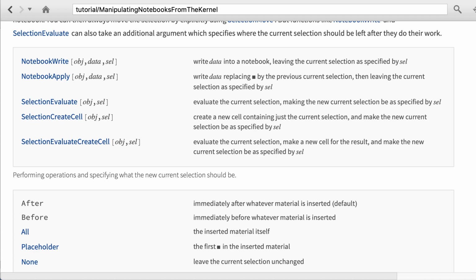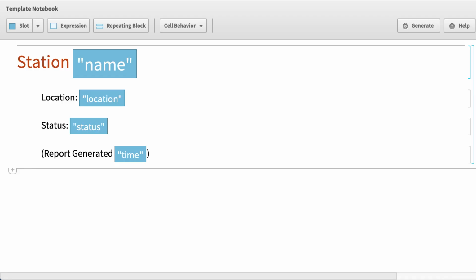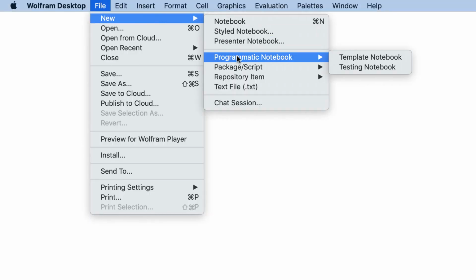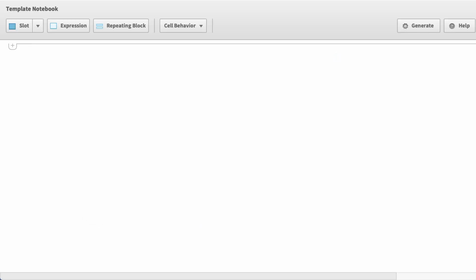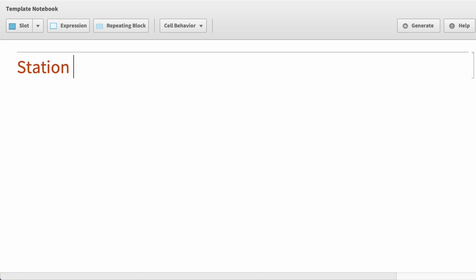A more graphical way of generating notebooks is the method mentioned earlier of starting with a template notebook like this one and inserting content within that template. A template notebook can be created by choosing New, Programmatic Notebook, Template Notebook from the File menu, which opens a new notebook with a toolbar in a docked cell at the top of the notebook. Except for the toolbar, this notebook can be edited much like any other notebook.